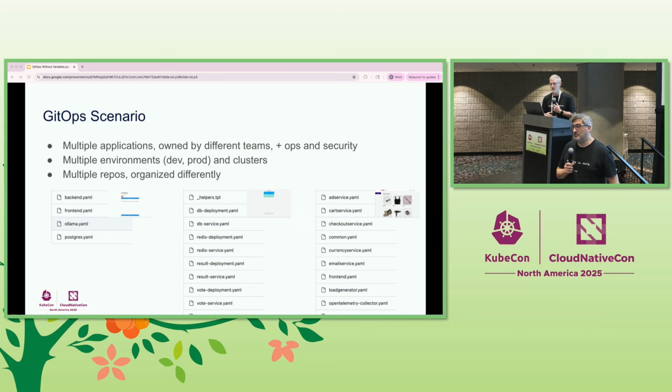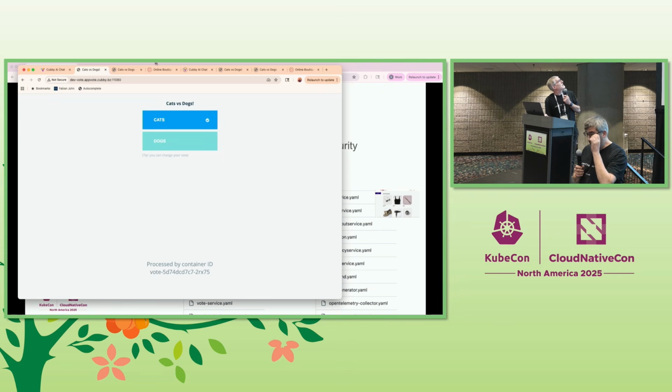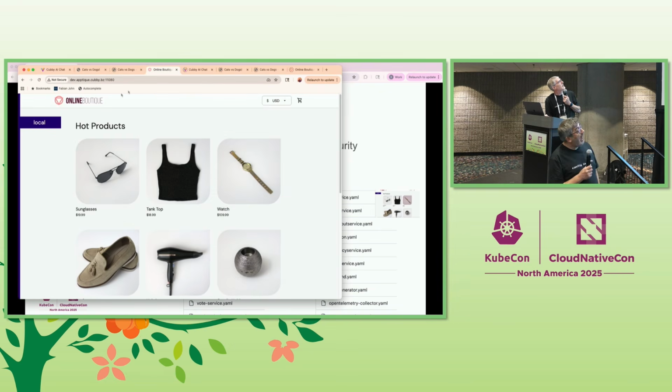So here we just have a really, really simple example of 3 sample applications. One of them is ours, and 2 of them are just ones I found on GitHub. There's an AI chatbot on the left, and a voting application, and an online store. So they have different numbers of YAML files, and they're broken down in different ways. We actually have these running here, and there's dev versions and prod versions here.